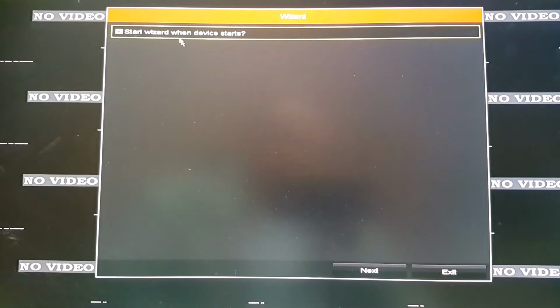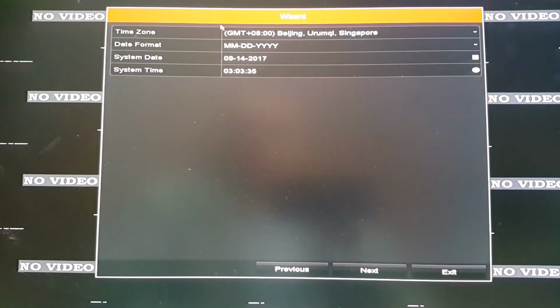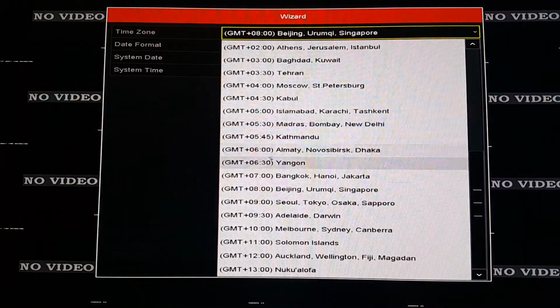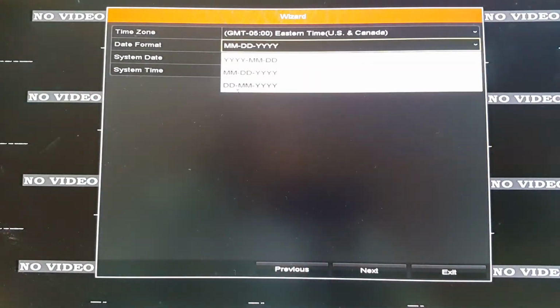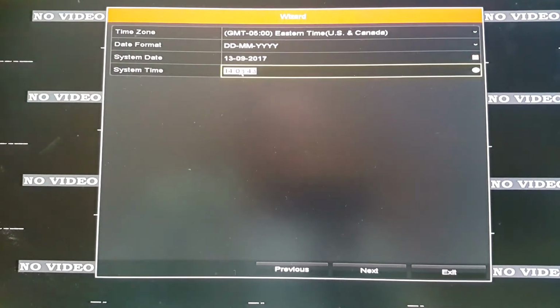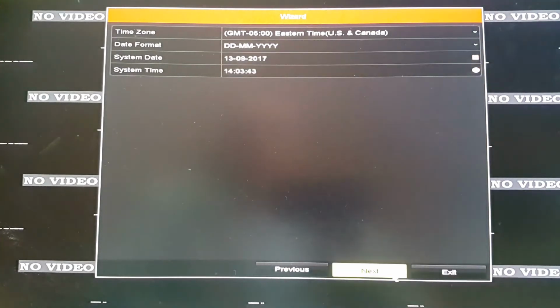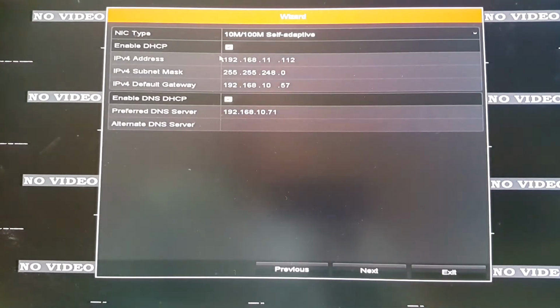We're going to set up the system language, and you're going to uncheck this wizard to start every time the device starts. You're going to set up the time zone, the date format, the system date, and the system time. This is something very important, as it is always going to be shown in the watermark of each one of the recordings.